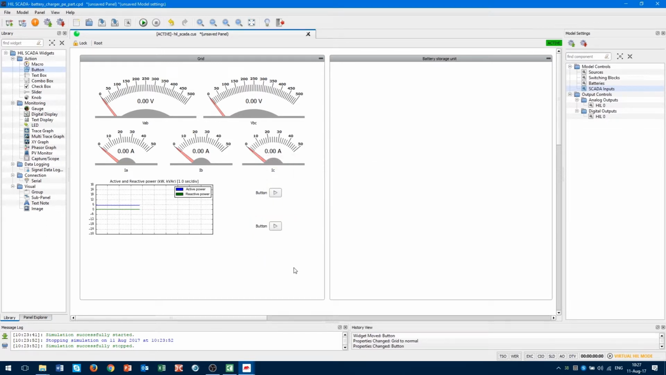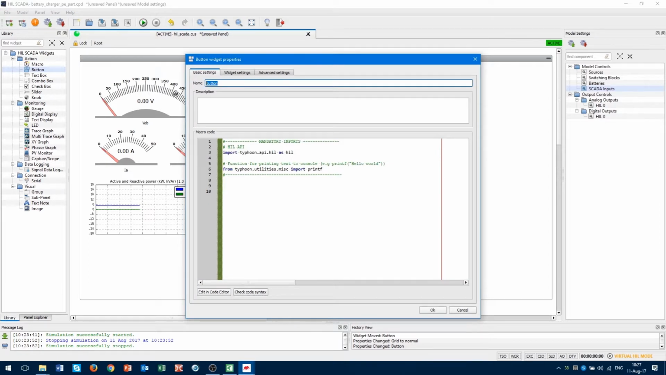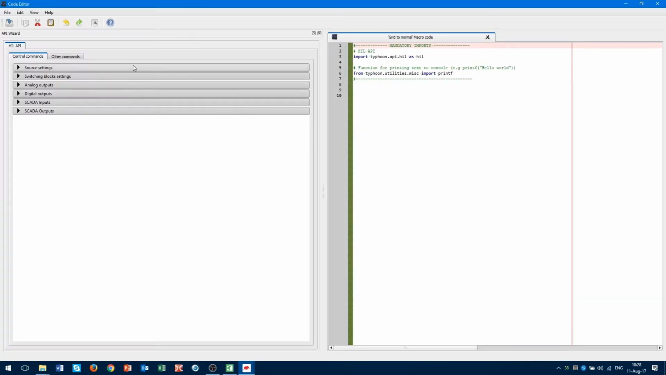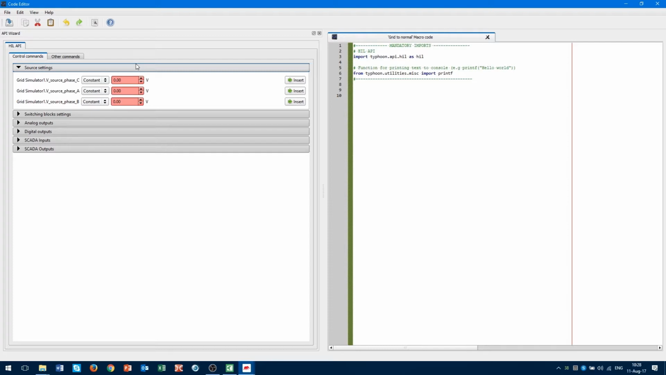The first one will be named Grid to Normal. Under the microcode part, Typhoon API commands will be used to saturate the grid's voltage source. Let's click on Edit in Code Editor, find Source Settings. Section Source Type has to be changed to Sine.